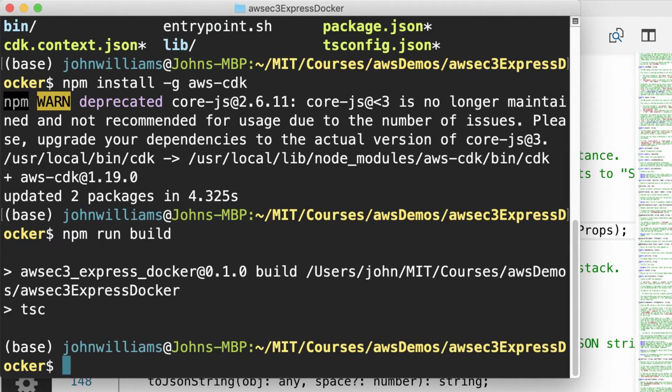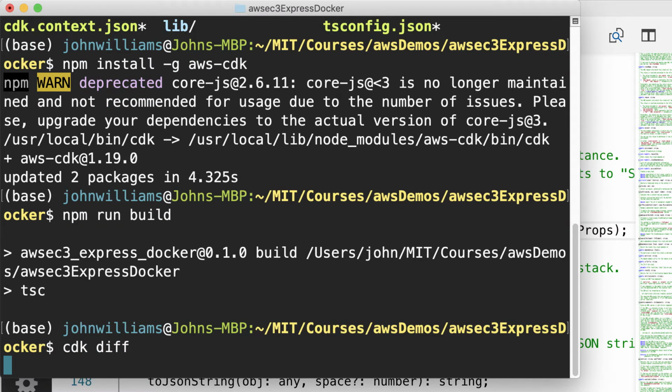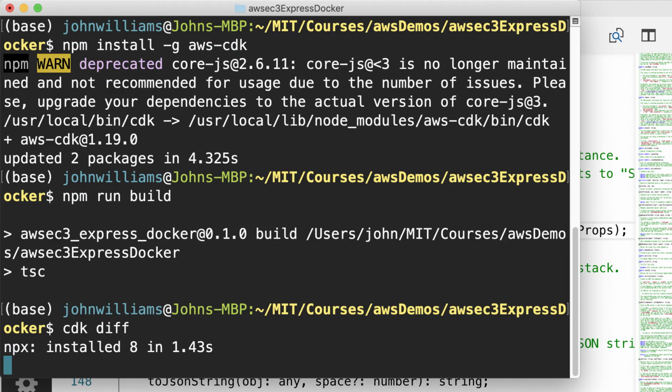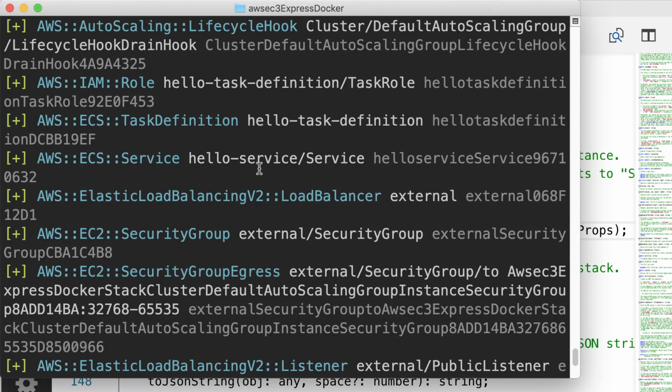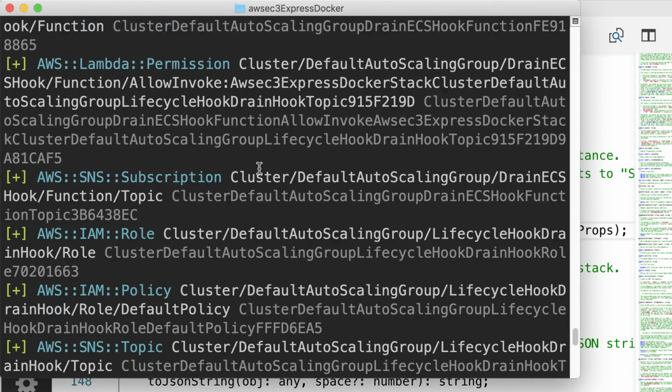We can take a look at CDK diff. We'll see how different what we're asking AWS to build now is from anything that we have built already up there. In my case, I don't have anything up there, so this is actually going to tell us exactly what's going to be built.